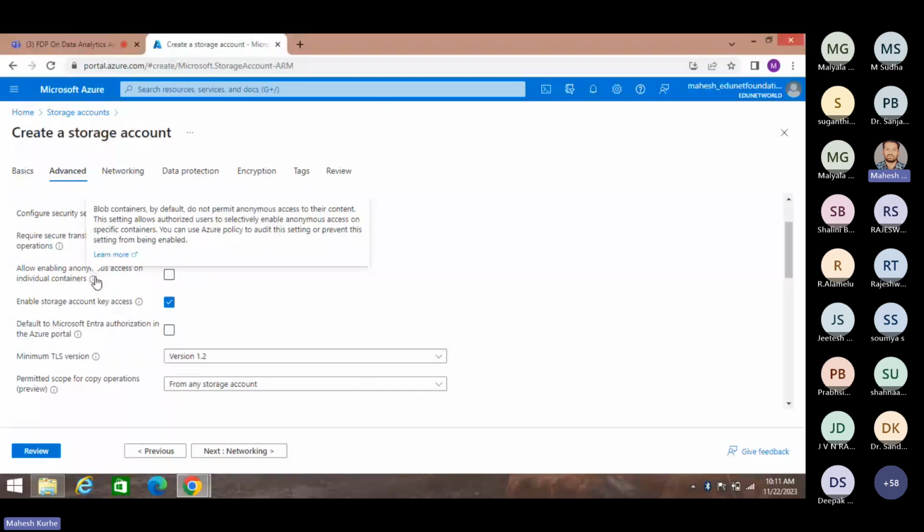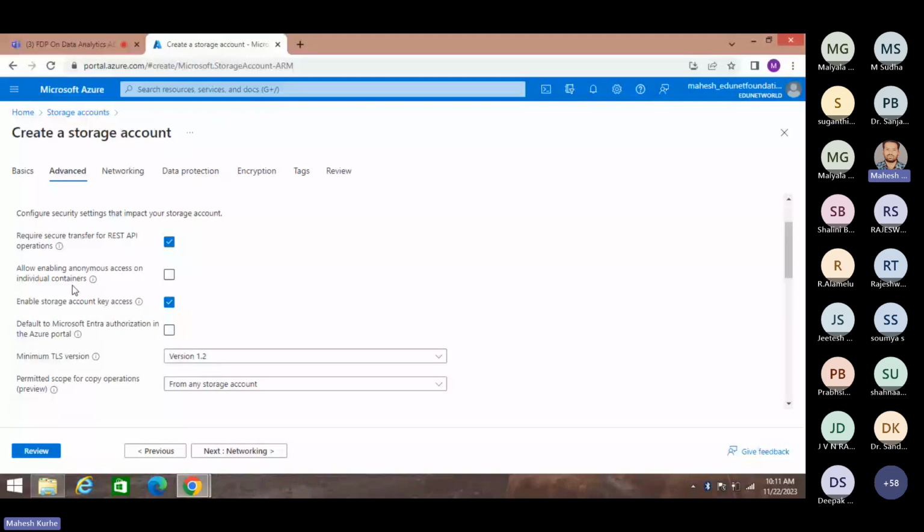So the container works just like a folder, where you can store related data in one container. And to have access to that container, whether you want to enable anonymous access, so that anyone can access this container, you will decide here. So don't check this box. Only if you want to use anonymous access will we check this box.